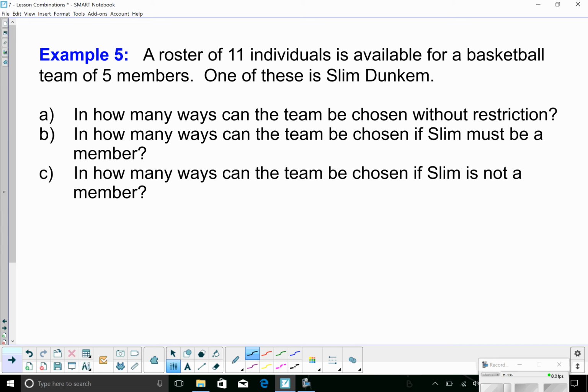A roster of 11 individuals is available for a basketball team of 5 members. One of those is Slim Duncan. In how many ways can the team be chosen without restriction? So that's A. I have 11 members, I need to choose 5, and there are no restrictions. So I'm going to do 11 choose 5.